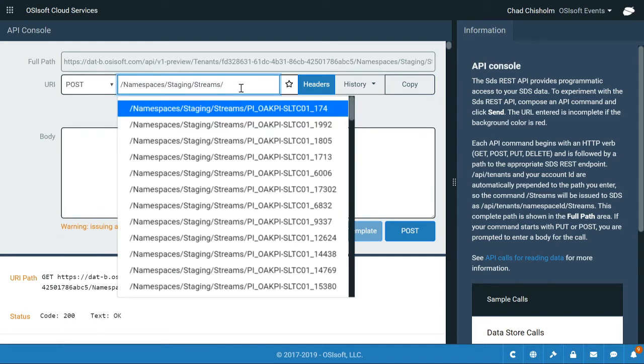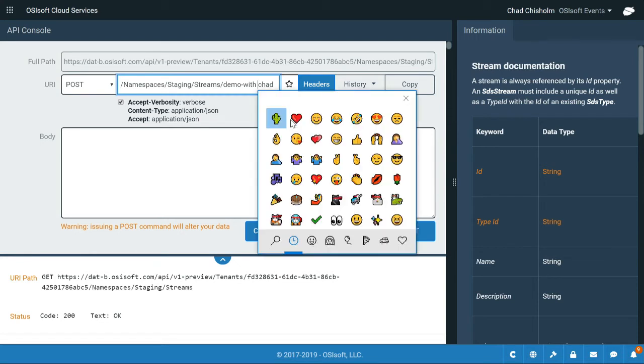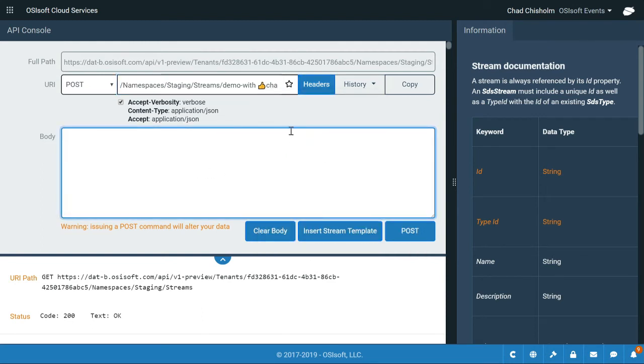I probably need to give it an ID, right? So let's demo with Chad. Spaces probably work. Anyway, we'll try a space. Windows dot? Yeah, Windows dot. That's the one you want. Thumbs up. All right. How do you get rid of this? There we go. So I've got my ID, and then insert my stream template. Now this actually will create that JSON for you. Makes it pretty easy to do.